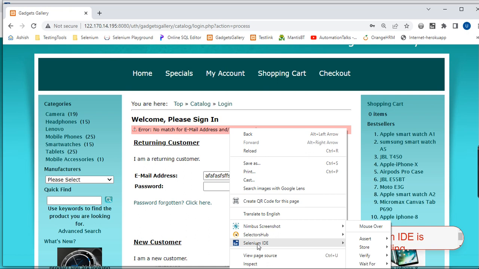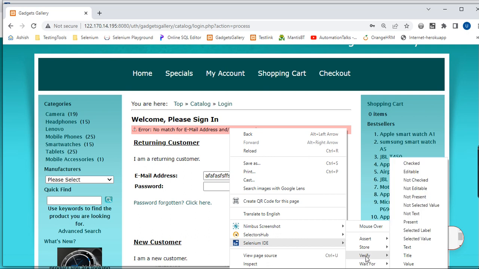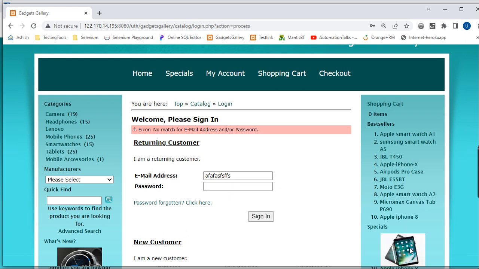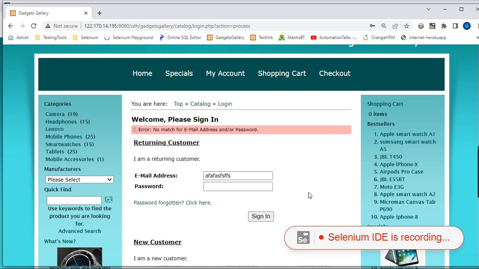Then you have these options: assert, store, verify. I will be going with the verify part. There is a slight difference between assert and verify, but all the options available in verify will be present in assert also. I'll explain that later on. So you go to verify, and then what you have to verify is the text, whether that text is present or not. So you just click on this text, and that has also been recorded.